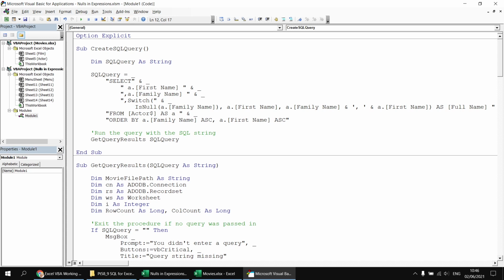So I'm going to leave my current expression as is. What I'd like to do is copy the IsNull a.family name and put that at the beginning. And then I also want to check, and I'll paste that in again, a.first name is null. So that's my logical test. Family name and first name are both null.